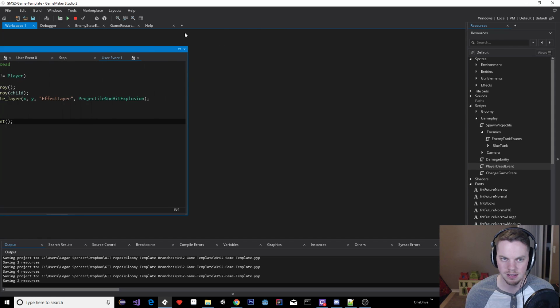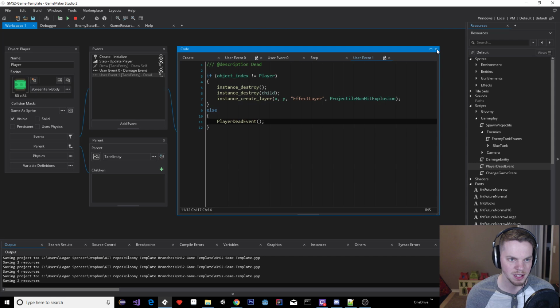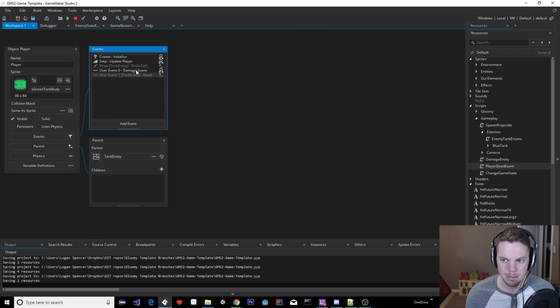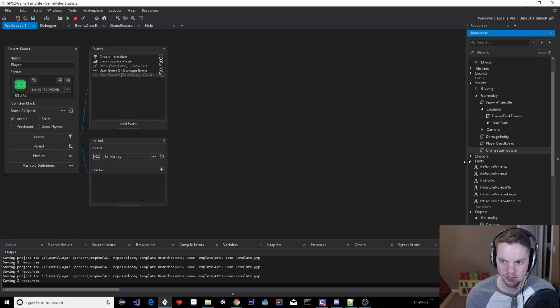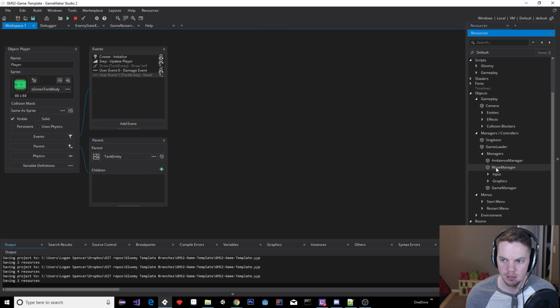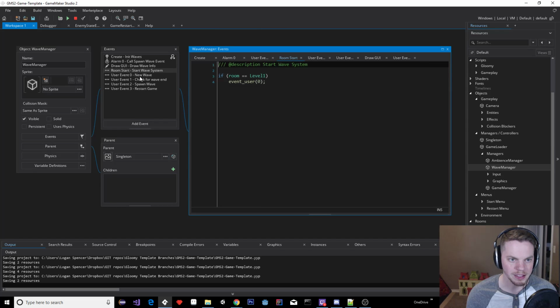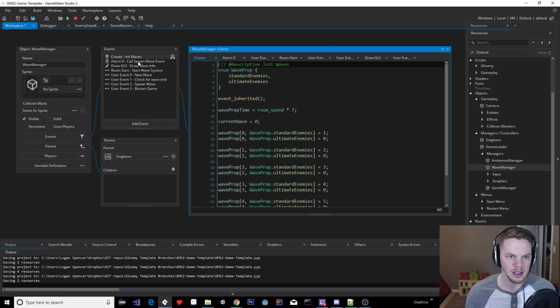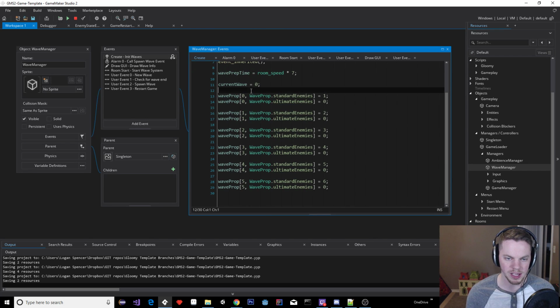And let me add a win condition. I might add a win condition later on, but I'll go ahead and add a small one here. So the win condition can happen on the wave manager. If I go to my managers, my wave manager here, I could say on the new wave, current wave equals this. Let's see. And I'll have final wave equals 5 here.